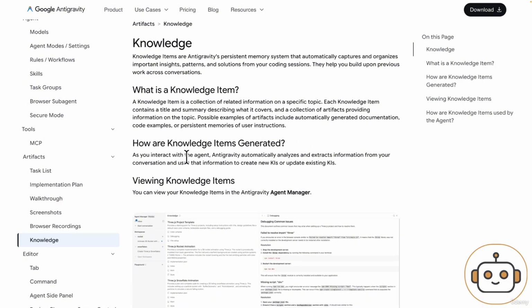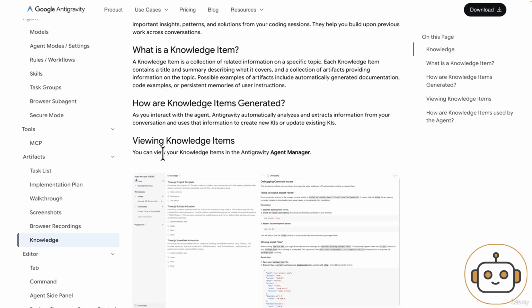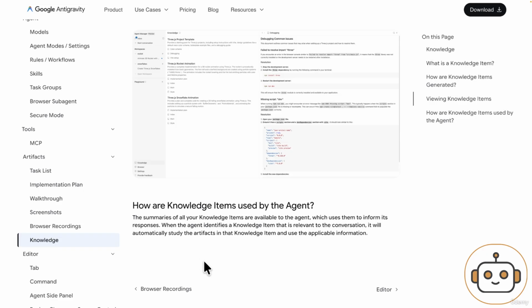It's important to know that the knowledge items are created when you interact with the agent. It can happen when you plan, when you execute. These are the top insights of the agent. But you are maybe wondering how knowledge items are used by the agent. The summaries of all the knowledge items are available to the agent, which uses them to inform its responses. When the agent identifies a knowledge item that is relevant to the conversation, it will automatically study the artifacts in that knowledge item and use the applicable information.